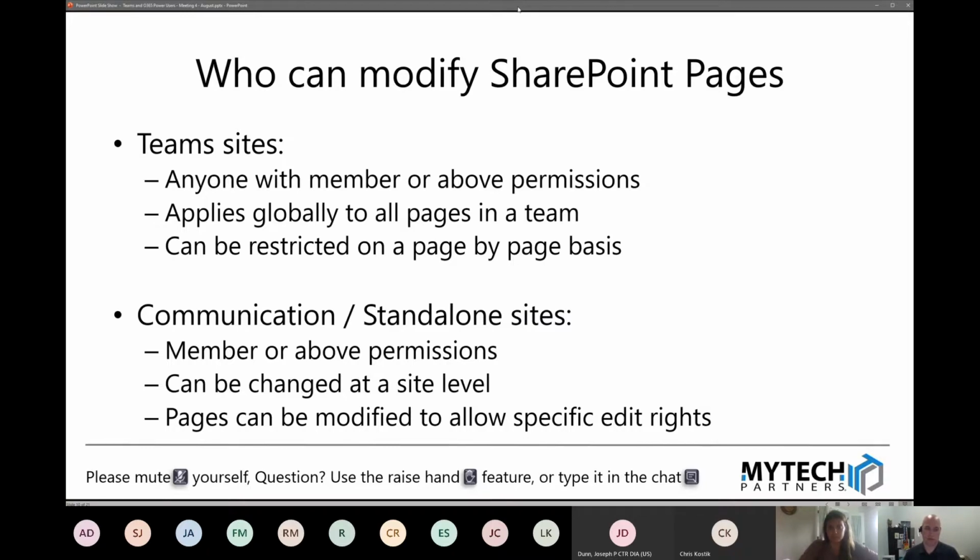In a standalone site, member or above permissions by default have edit rights, but you can change that at a site level. You can say, you know what, members actually don't have the ability to modify pages. And you can also go page by page and add rights associated with those pages. So if you wanted to, in a section, you could have a page that is tied to HR, and then you can give the HR team rights to edit that page, but nobody from accounting can. So you can kind of break up some of those rights and some of those structures as you see fit.